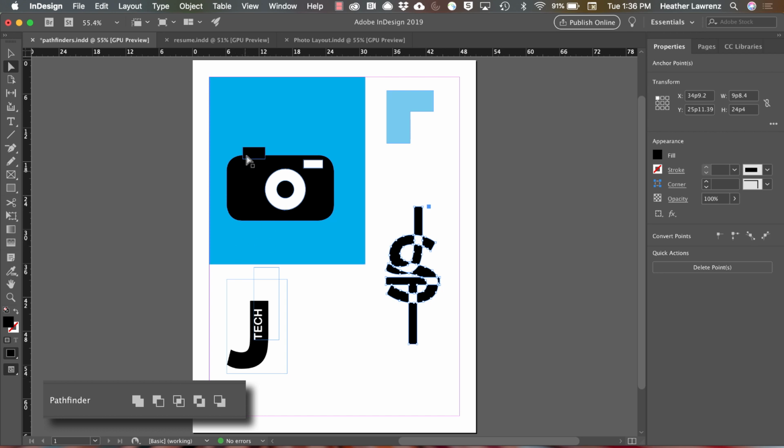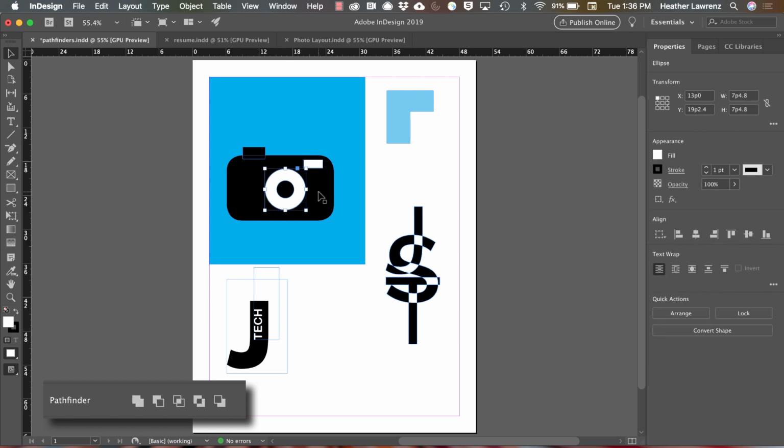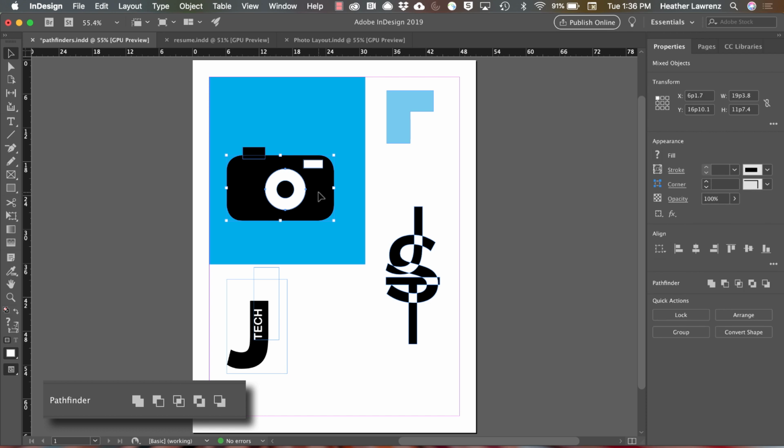So let's look at this flat graphic icon. Let's say I wanted to be able to see the blue background instead of this white. Well, I can select that white shape and the black shape and choose Subtract.